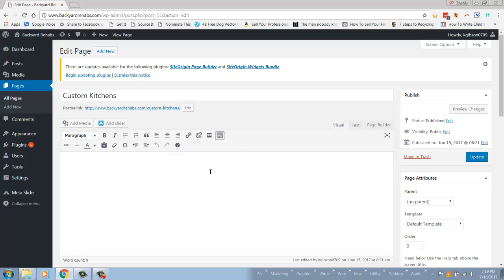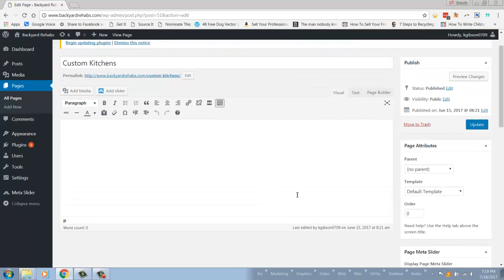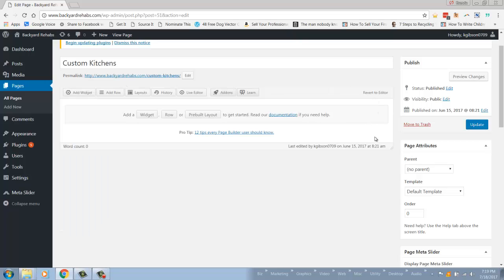What we really want to worry about is right here, and once you're on a page and you want to edit it, you can go in here, and this is where you're going to make all your changes or all your additions. So right up here we have three tabs. We have visual, we have text, and we have the page builder.